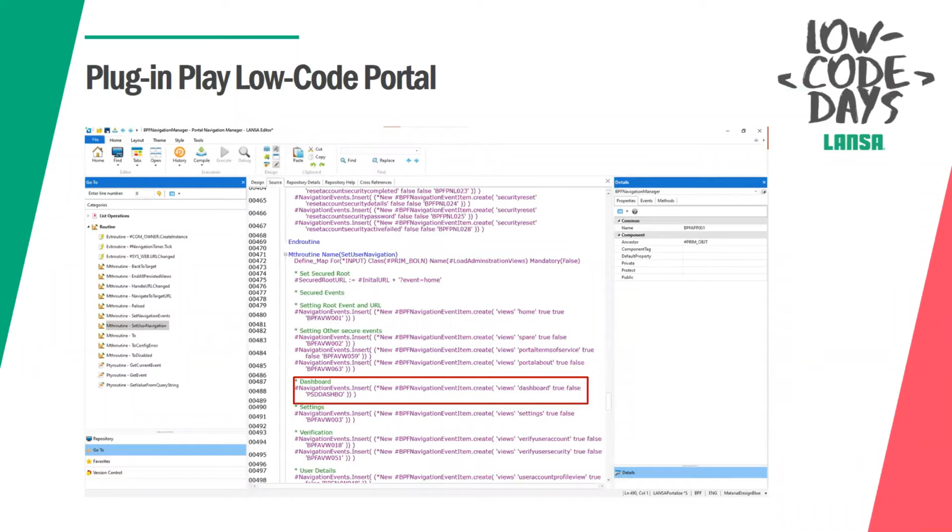So now, without leaving the Visual LANSA IDE, we will simply add 1 line of code to the navigation routine. So the item that we just added to the menu will actually take us to the dashboard when selected. And then we're done. That's it. The line of code I have highlighted there is the only line of code we're going to add. So we have successfully added this dashboard application to our portal in roughly 5 or less minutes of development time.